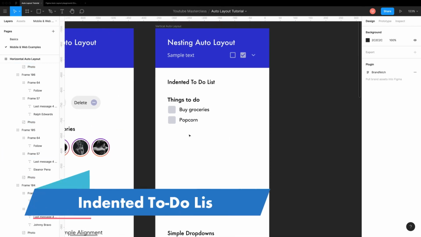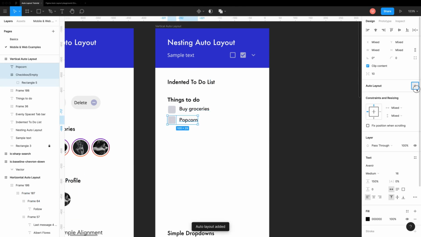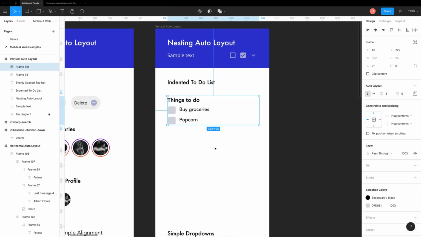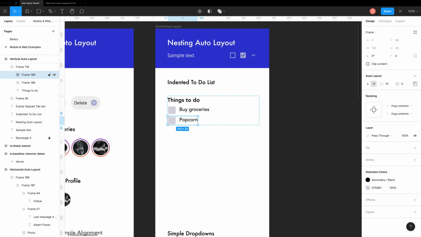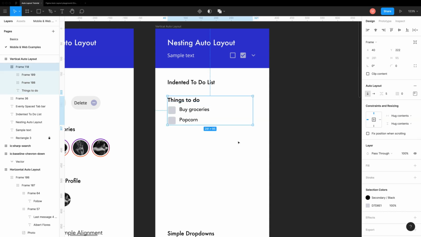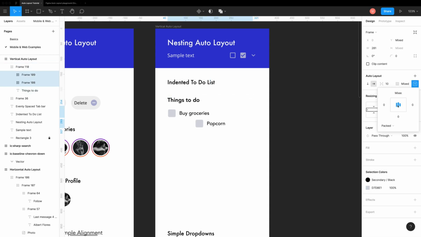Indented to-do list. To create a to-do list, we will start by making checkbox rows auto layout. Now add all items together in auto layout. Change all of them to fill container horizontally. I want 5 pixel spacing in between to-do list items. But now the list is very close to the title. Now we can add individual padding. Select the first to-do item. As it is auto layout, we can now change the top padding to something else. Quickly fix the alignment to left and vertically center.